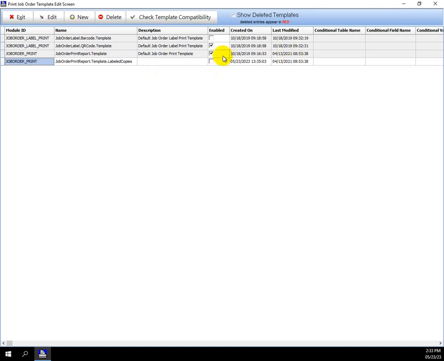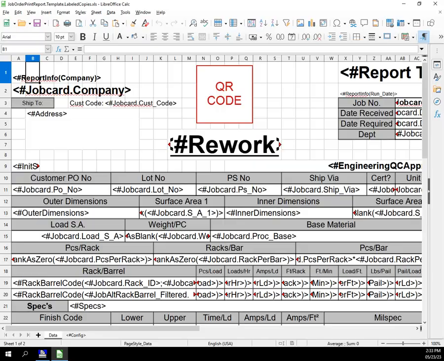All right, so next we're going to edit the template by selecting it and clicking on Edit. Okay. In this case, I am using an open source solution to edit the Excel template file. However, the steps that we'll be going through will be similar if you're using Excel.